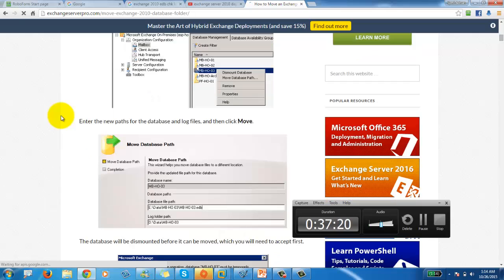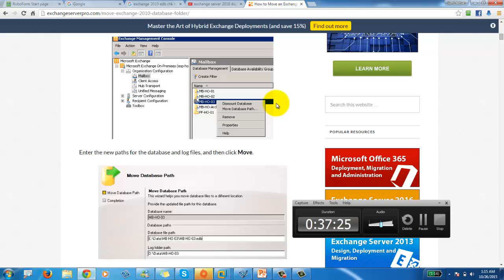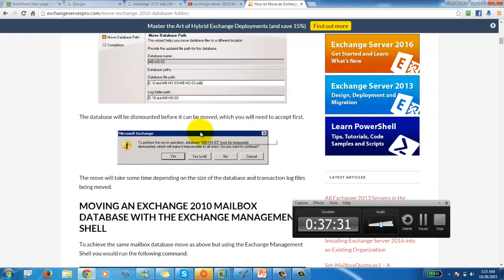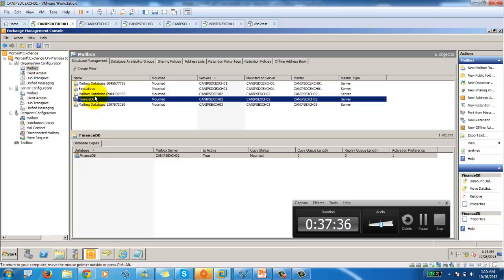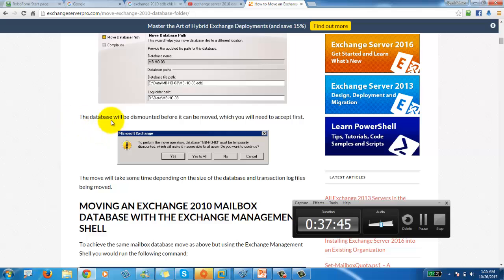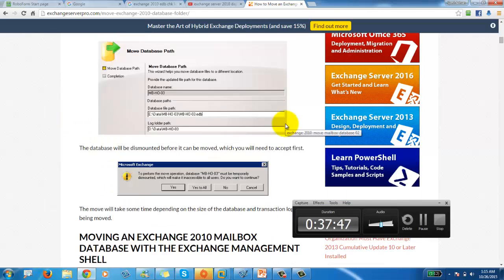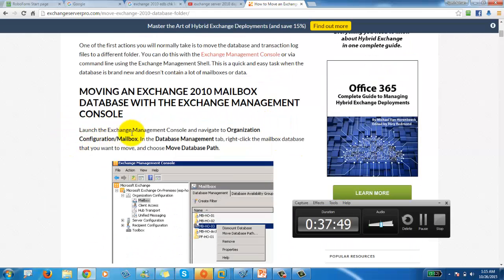So it's just saying I need to move it from under the organization. So yes, let's try that out. I am under organization and I am moving it. It's not giving me that option. Let's try that again. Database, what is it saying? Launch this organization, move.